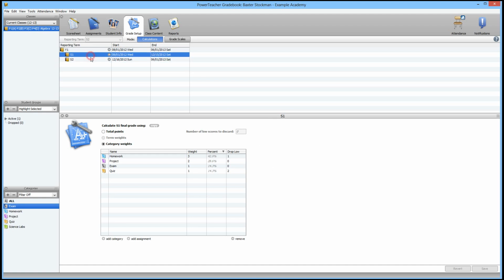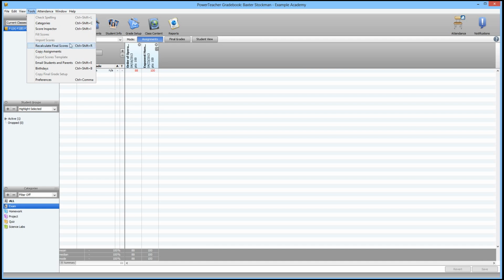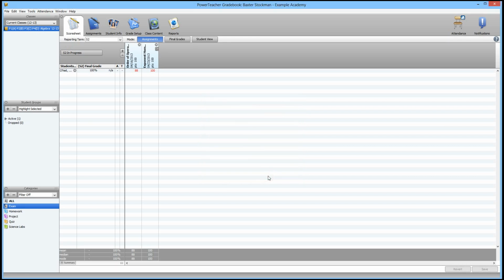So you can see S1 and S2 as I click on them are both reflecting the same category weights in the bottom part of the screen. If I go back to the score sheet, it should have recalculated those for me. But just in case your scores aren't matching up the way you're expecting, click up here on the Tools menu and recalculate final scores. You're going to want to do the overall class final grades and click OK. And then you'll get a grade for the student.